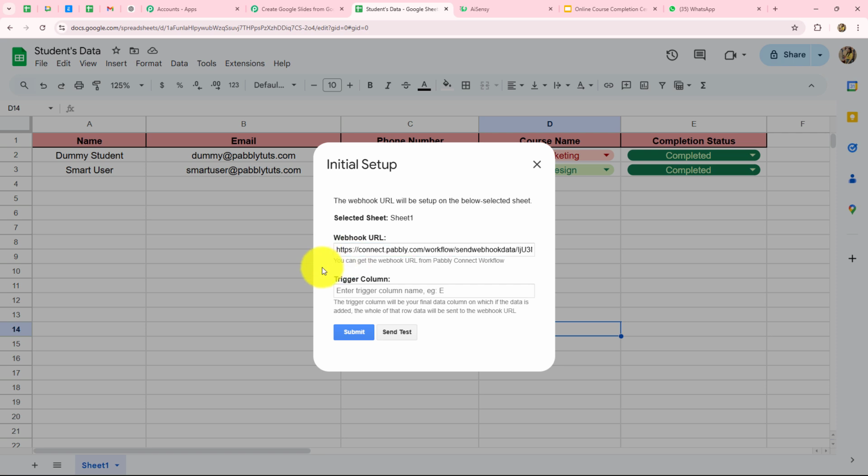Then it is asking us the trigger column. Now what is trigger column? The concept of trigger column says that whenever in your spreadsheet a new row is added up till this particular column, the entire row will be automatically and immediately sent towards Pabbly Connect. Here you can see I have 5 columns in my spreadsheet, A, B, C, D and E.